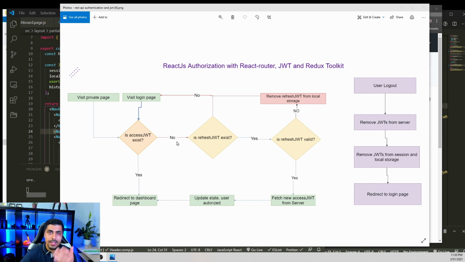That's how we're going to check the user authorization in our React application. And if the user logs out, then we need to remove both the refresh token and the access token from the server as well as from the session storage and local storage, and redirect the user to the login page. That's what we are going to do today.